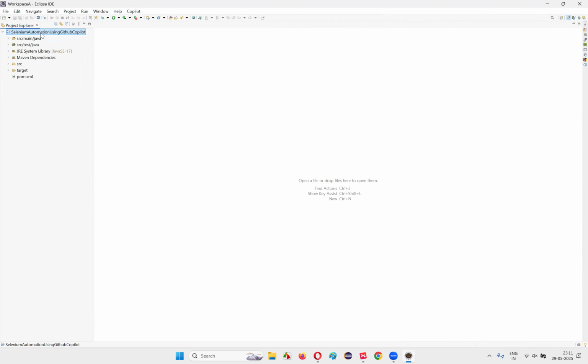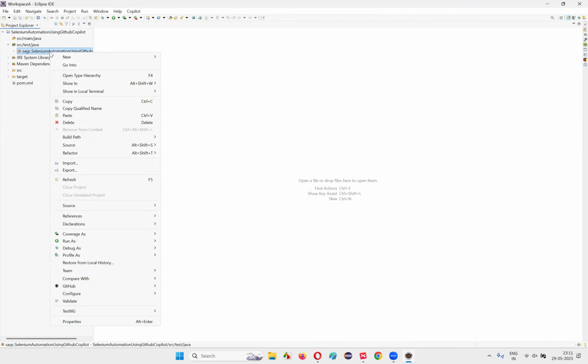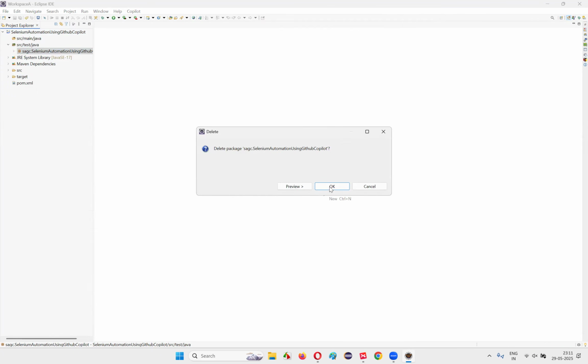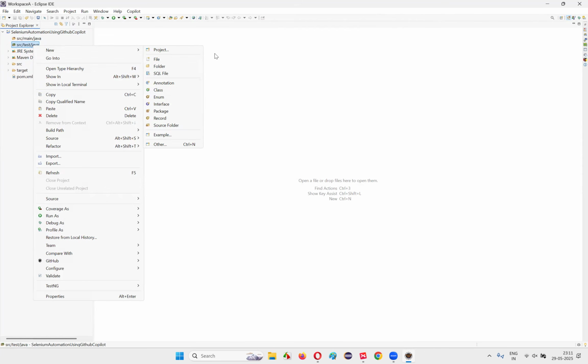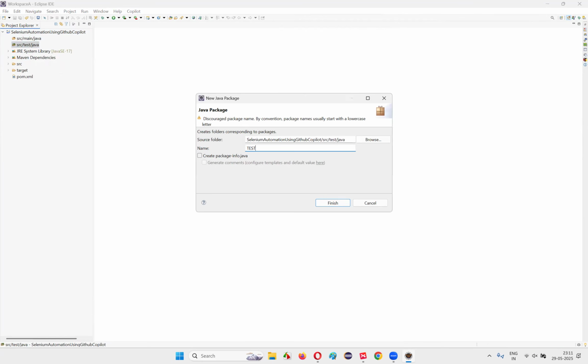The project is there now. Expand the project, expand this, and delete this package if it is not required. Generally, I don't need this package. Under the src test Java, some package came that I'm also deleting. Now I don't have anything under src test Java, so I'll create a new package. Let's just name this test package, and click on finish.